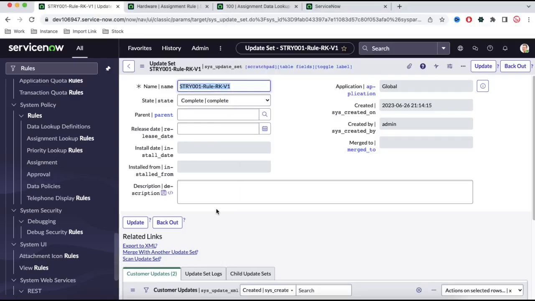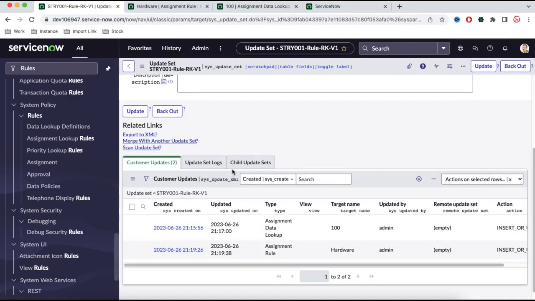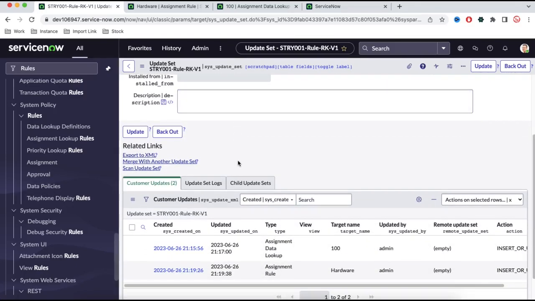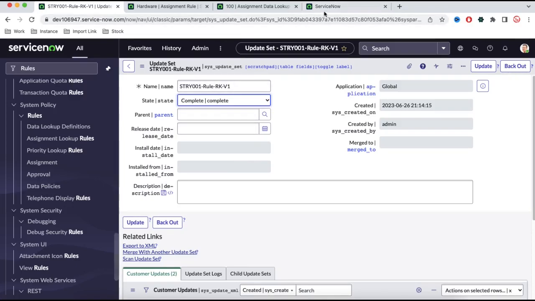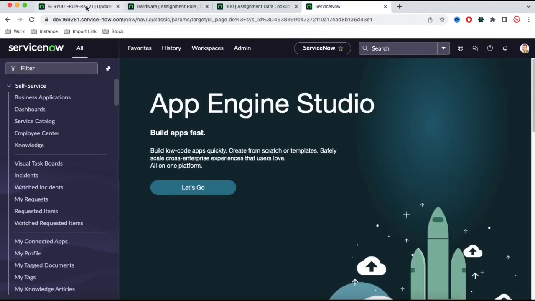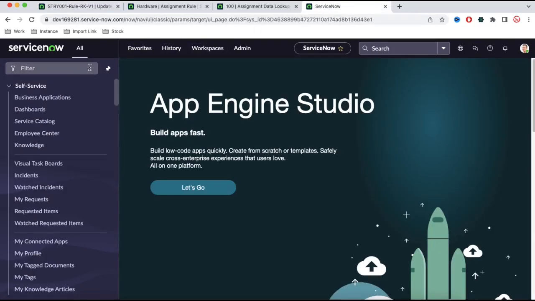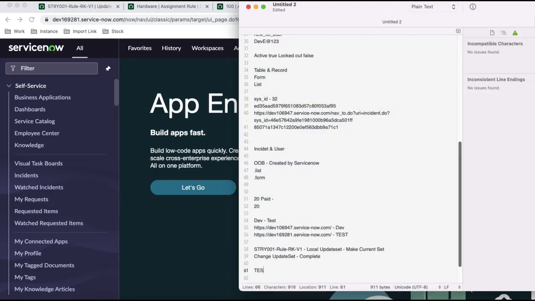The best practice is that once your update set is completed, you should not make any modification. What does modification mean? You should not change the state again to in progress or ignore. Once your update set is complete, you should not touch this update set at all. If you want to make modifications, you can create another update set and capture them there. So your update set is completed. Now from the test environment we can pull this update set automatically. This is our update set, and we can directly pull it from the test environment. So from the test environment we'll pull the update set, right?